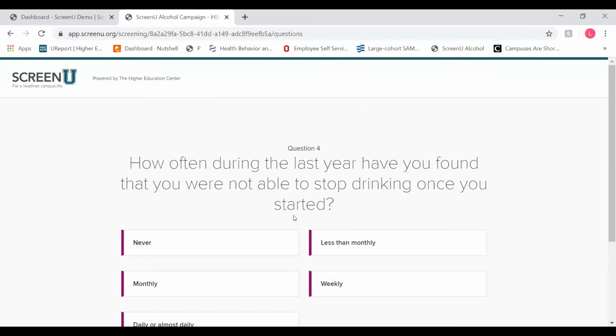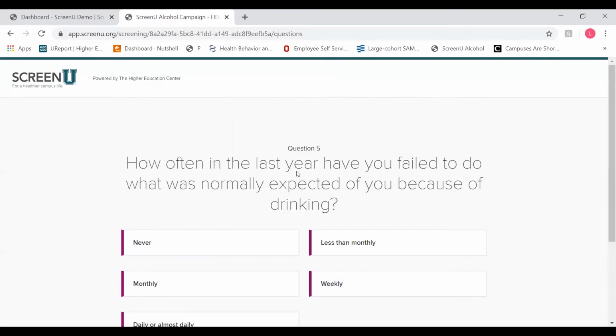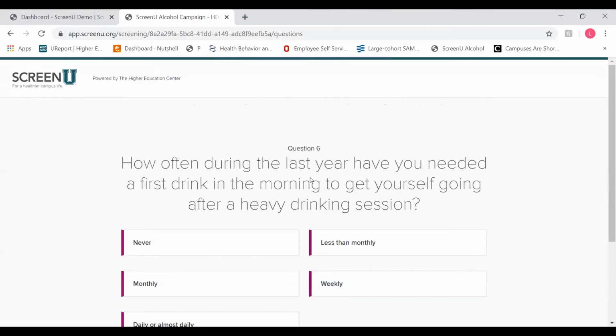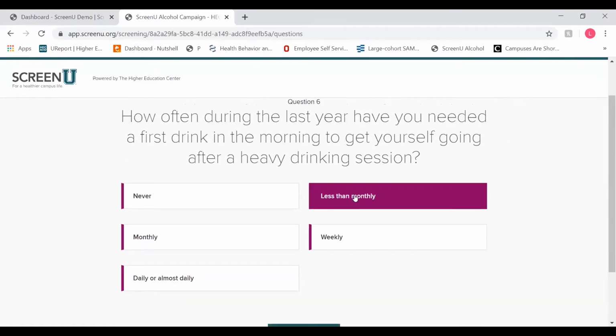How often during the last year have you found that you were not able to stop drinking once you started? Less than monthly. Question 5 is how often in the last year have you failed to do what was normally expected of you because of drinking? We'll also go less than monthly. Question 6, how often in the last year have you really needed a first drink in the morning to get yourself going after a heavy drinking session?